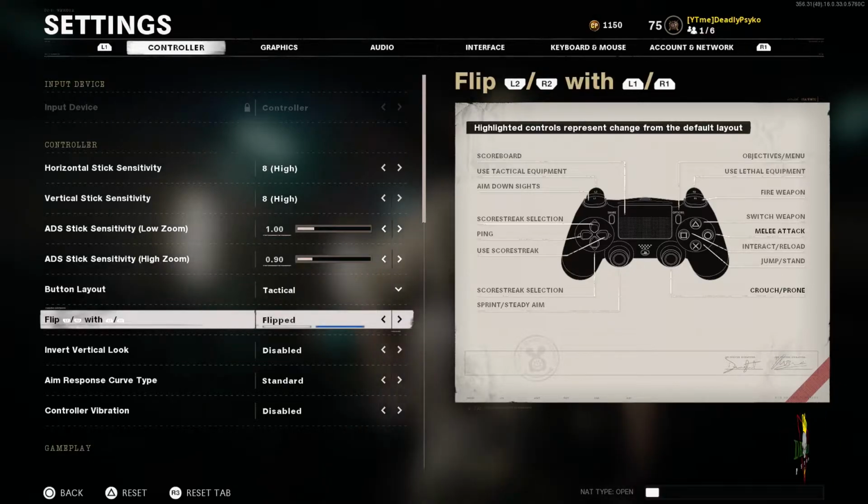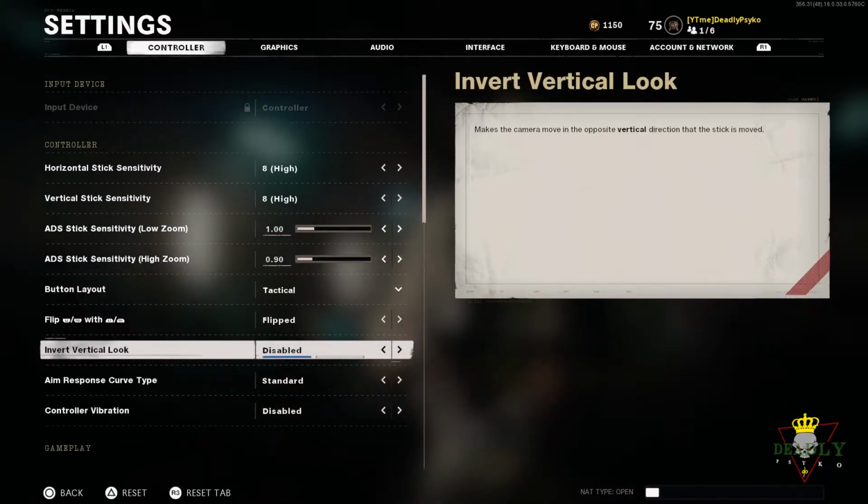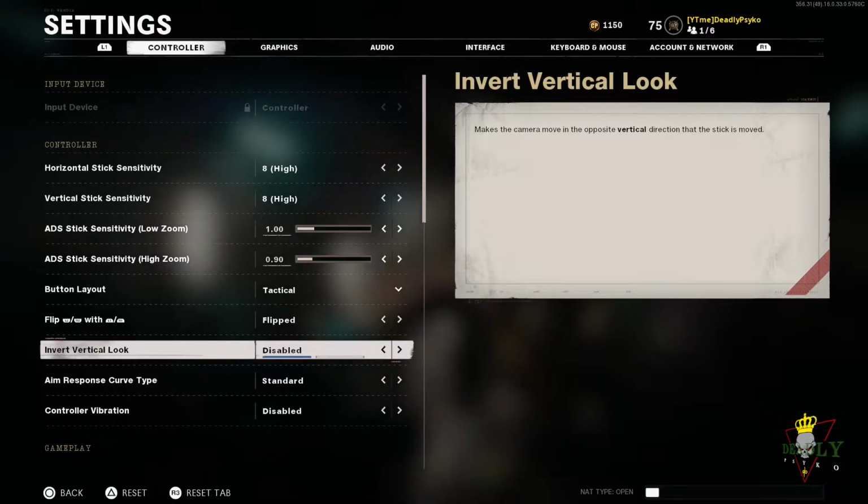I play on tactical and I play on flipped. You guys can choose those if you want. Invert vertical look, I didn't change that.